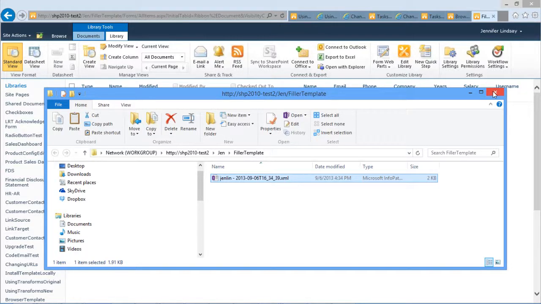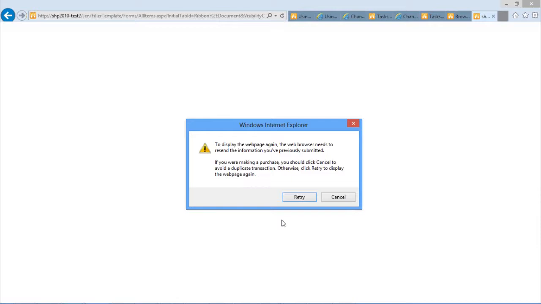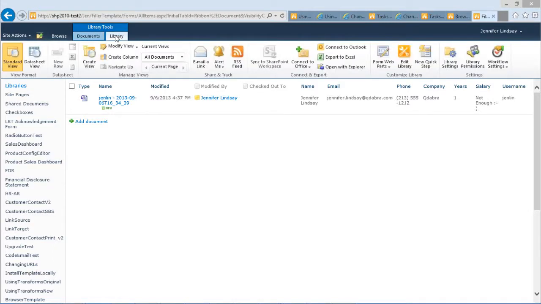There we go. I'm just going to close this. And if I refresh the library in the browser, there we go. So there's the form that I filled out in the browser. It's now been uploaded to the filler template library. Now before I can open this up, I'm going to have to relink this document to the filler template.